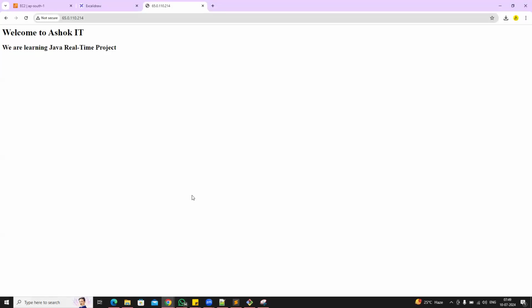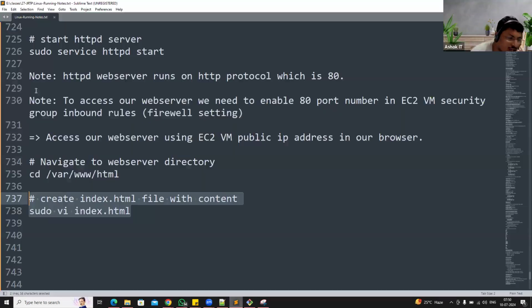So is this a dynamic website or a static website? Only HTML, right? It is a static website. The content is the same for all the users. Are you clear with my point? Yes, sir.